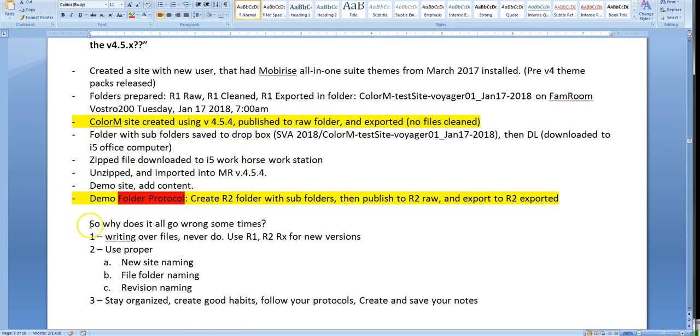I hope that you learned something about all the things that we did. Remember, why do things go wrong sometimes? One, you're writing over files. You should never write over files. Use a revision so you're not having issues with corrupting your hard drive. Two, use proper naming and proper protocol for your files and folders. So you have a new site, you name it in a new folder, and then you use revisions. And finally, you stay organized, create good habits, follow your protocols, that's what will keep you safe, and create and save your notes.